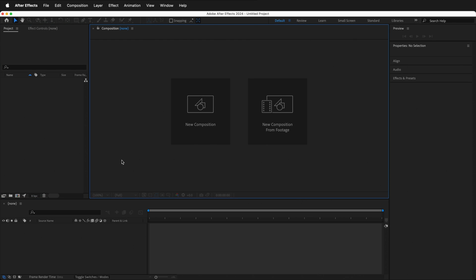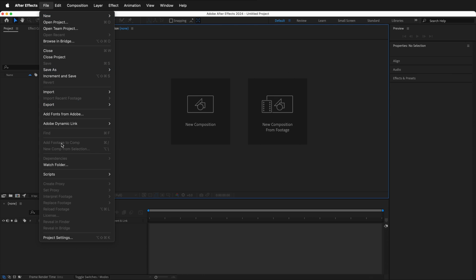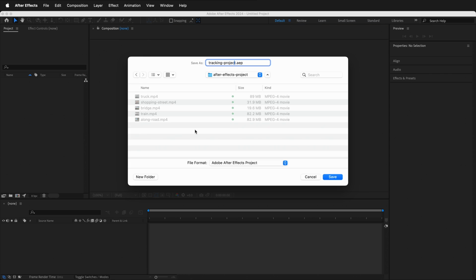By default, it will be an untitled project, which isn't very helpful. So it's a good idea to go ahead and File, Save As. While it is possible to collect your footage and save an archived After Effects project file, it's best practice when you're working to keep all of your footage and your project file in the same folder. So here I have an After Effects project folder with my labeled After Effects project file along with footage that I'm going to use. And I'll click Save.